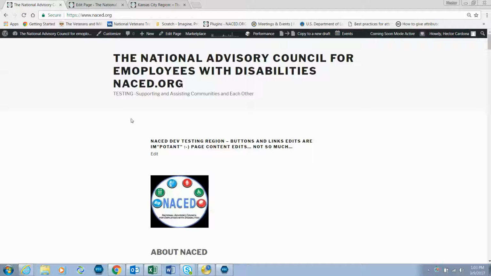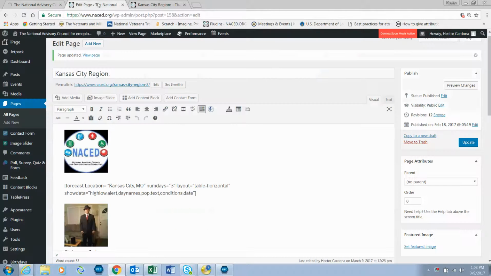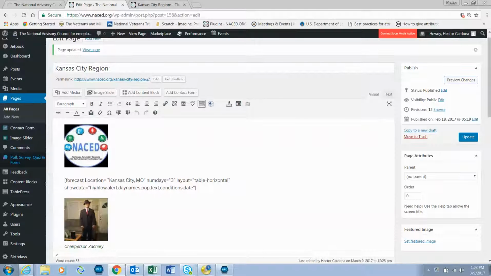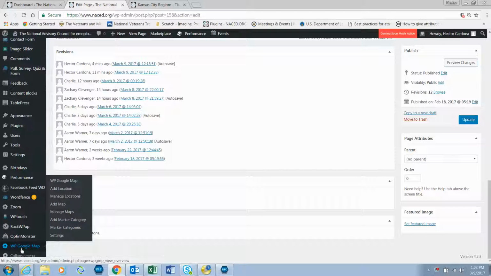In order to get there, you log back in and go to the dashboard. Once you're in the dashboard, we're going to scroll to the bottom of the page. I'll explain what plugins and widgets are in a later video. But we have this widget called WP Google Map. We're going to add a map. Just bear with me and go along. So we're going to add a map.